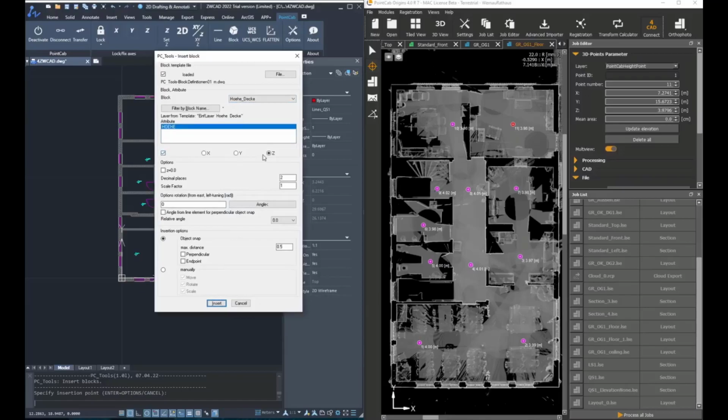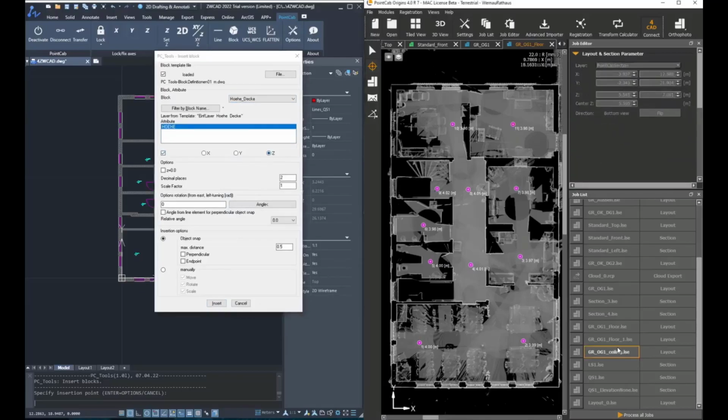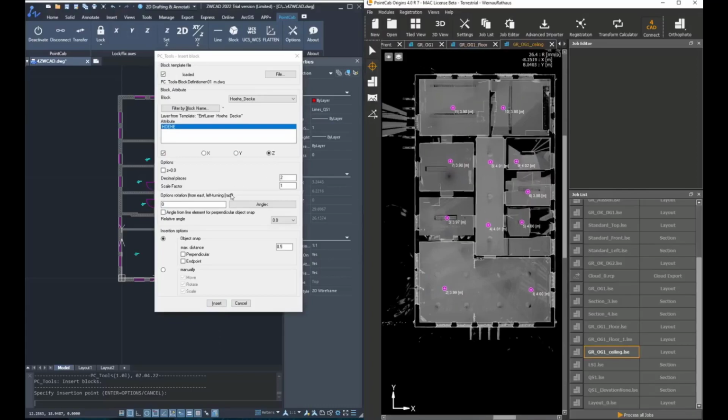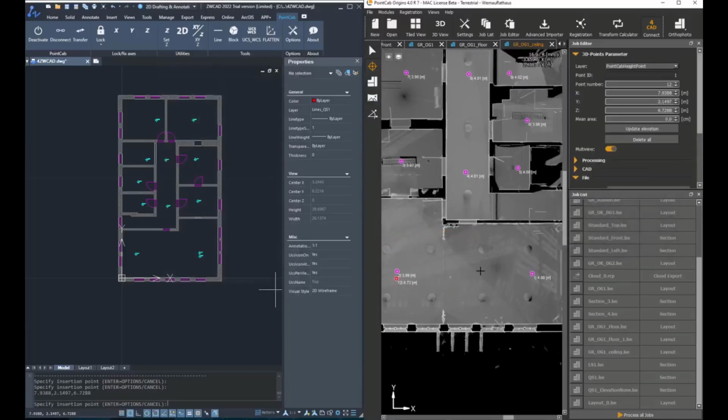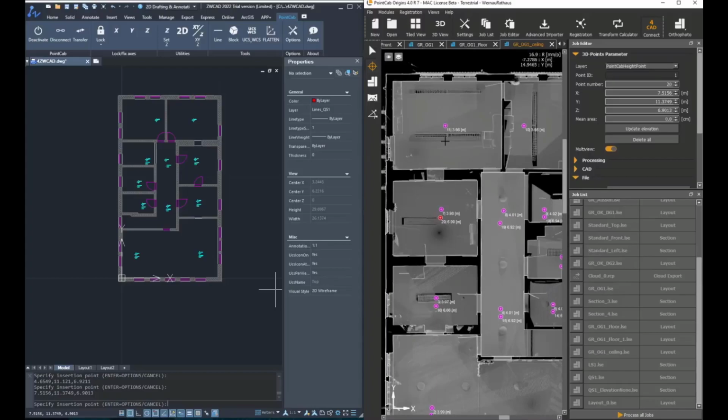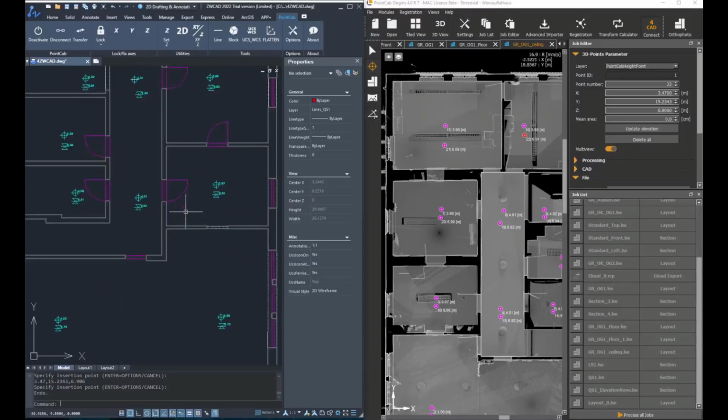We'll do the same for the ceiling, choosing another type of block with another symbol, but again with the Z attribute. Click on Insert, switch to the ceiling layout, to the ceiling floor plan, and then pick points in each room you would like to add such a block. Again, we added blocks with a height of the ceiling for each room.